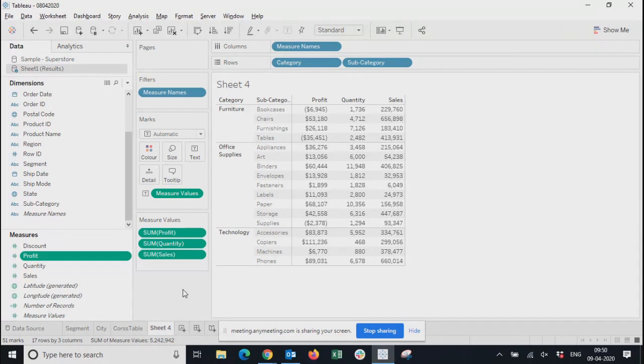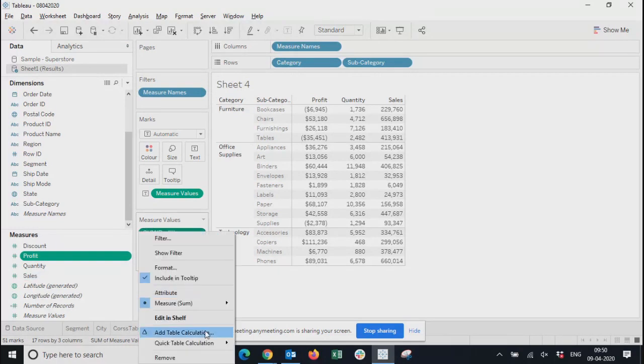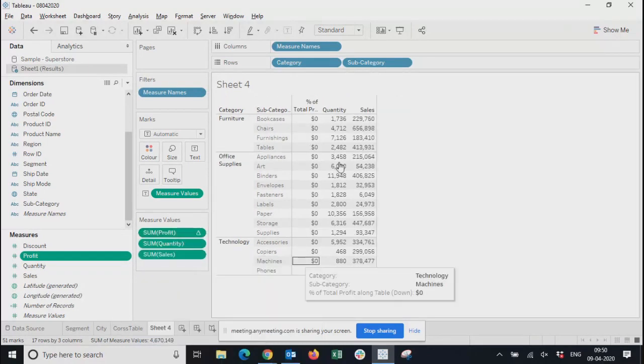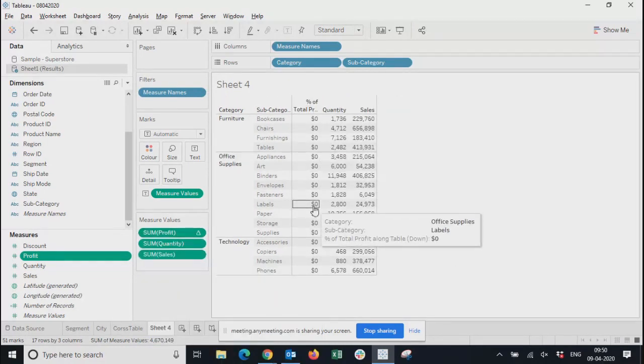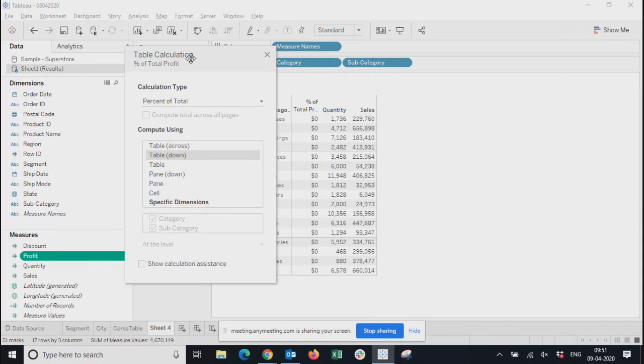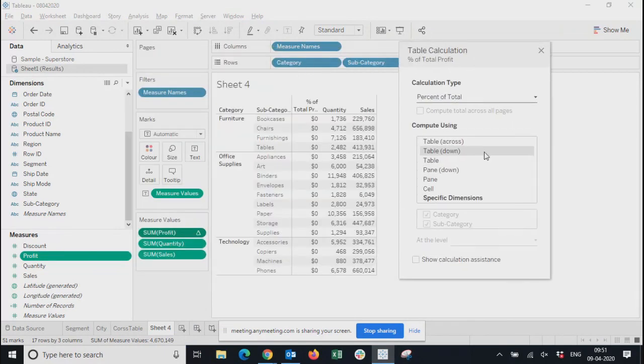Profit percentage. You go to profit table calculation. Percentage of total. It became 0. Percentage of total, then I think that's it.